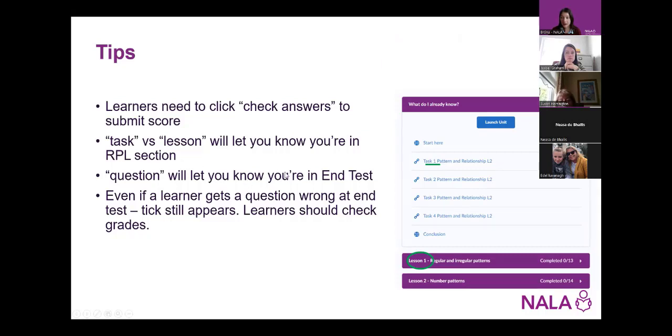Also, just the wording around it. We only use the word task when we're talking about the What You Already Know section, so it'll be called task 1, task 2, task 3. And then the lessons themselves are called lesson 1, lesson 2, lesson 3. And then at the very end, the end test modules are all called question 1, question 2, question 3. So if a learner puts up their hand and says, I'm stuck on question 2, you'll know they're in the end test. So it's just a way to help you navigate it.